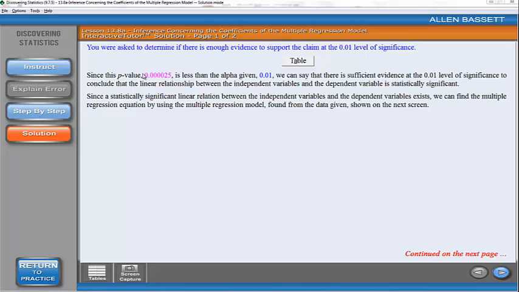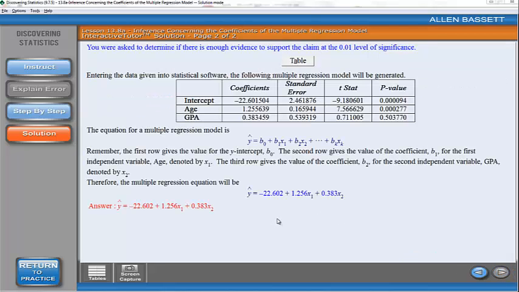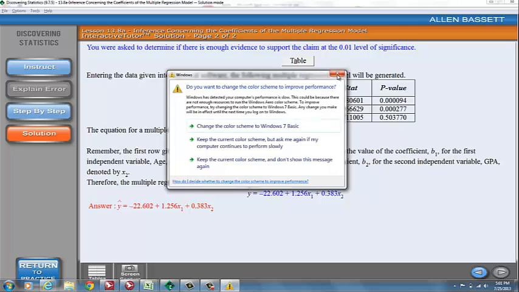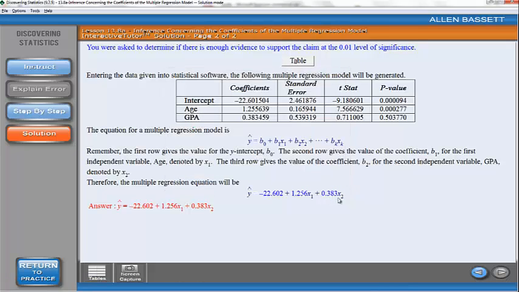And if our p-value is less than our alpha, then there is sufficient evidence to support our claim, and therefore we have to fill out the regression equation. In this case, your regression equation is simply putting in your intercept here, see this negative 22, which is your intercept coefficient, then your age, which is 1.25, here from your ANOVA table, and then your GPA, which is 0.383.